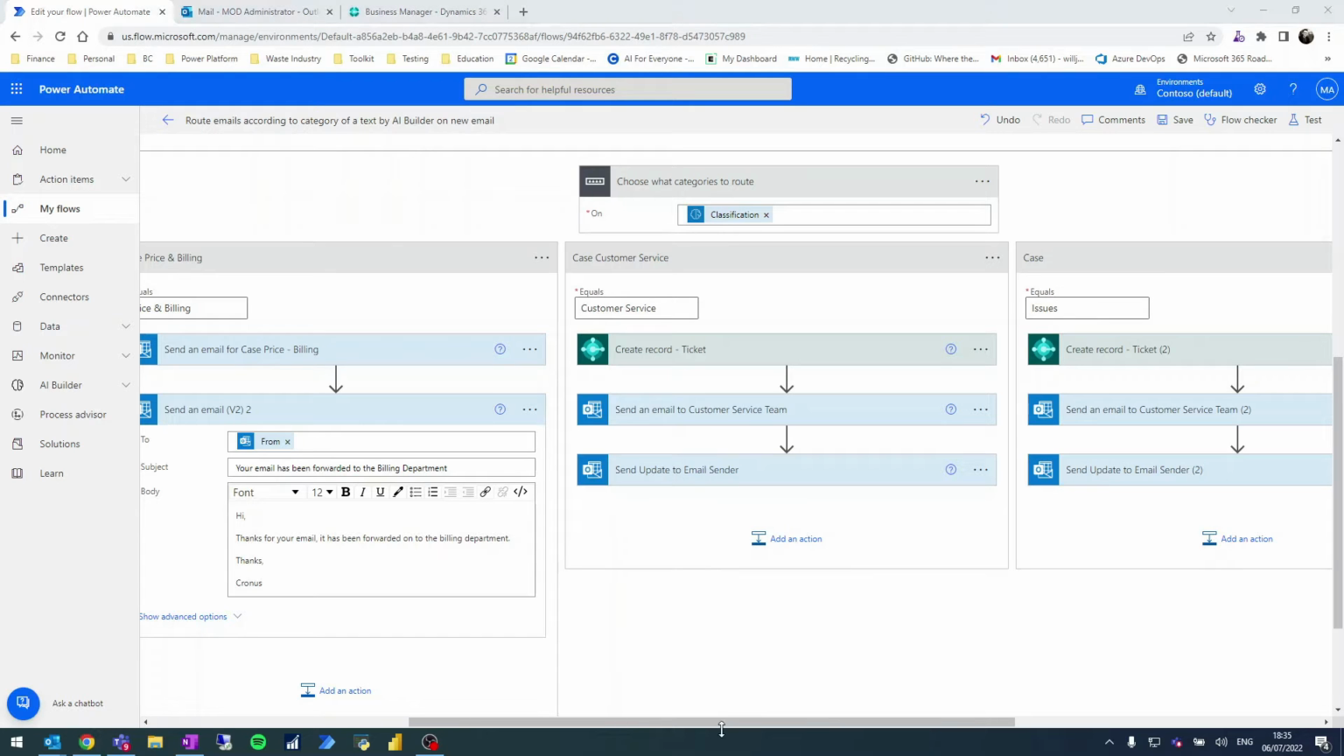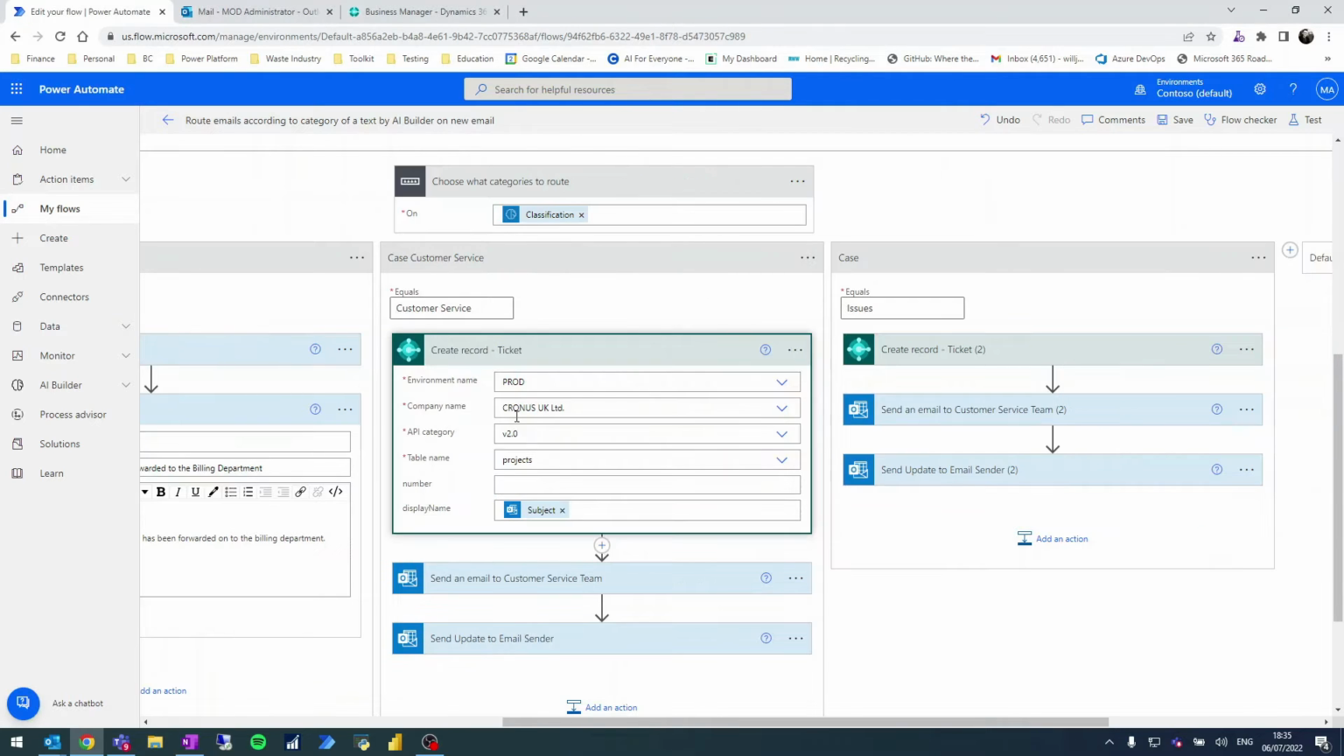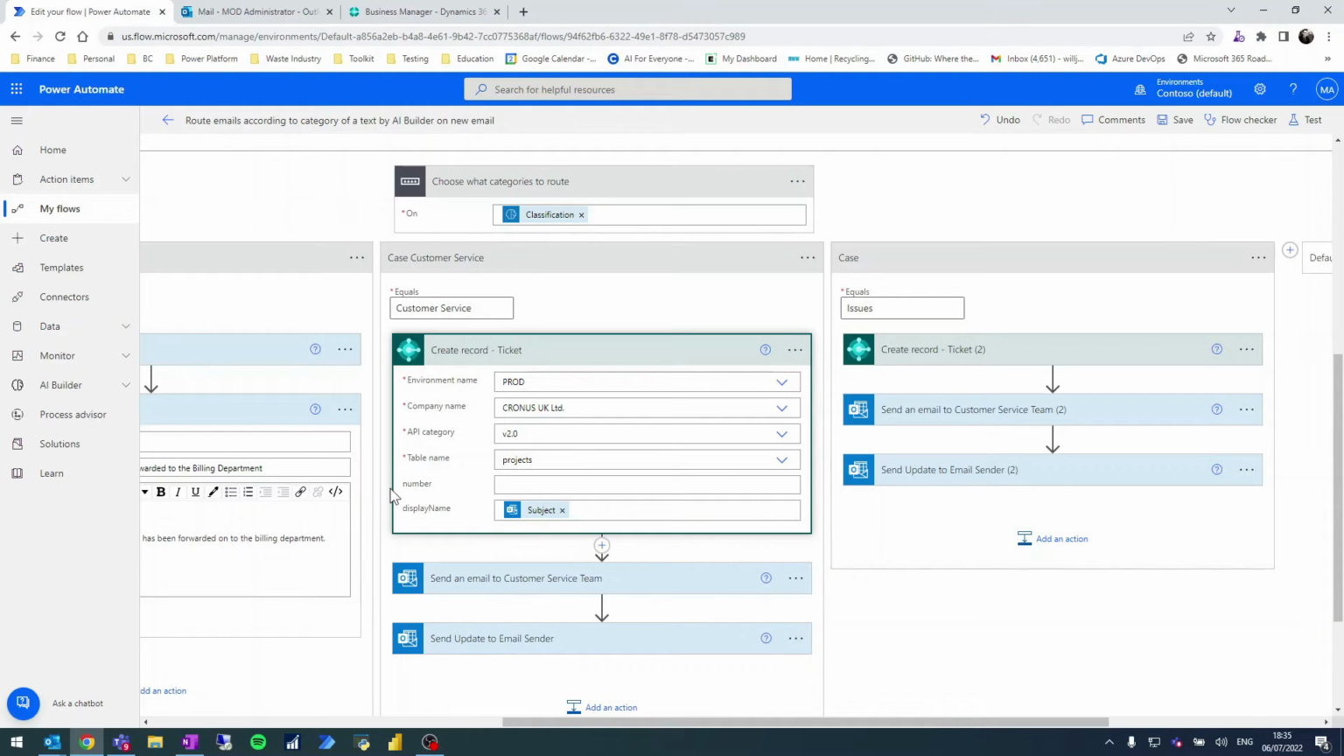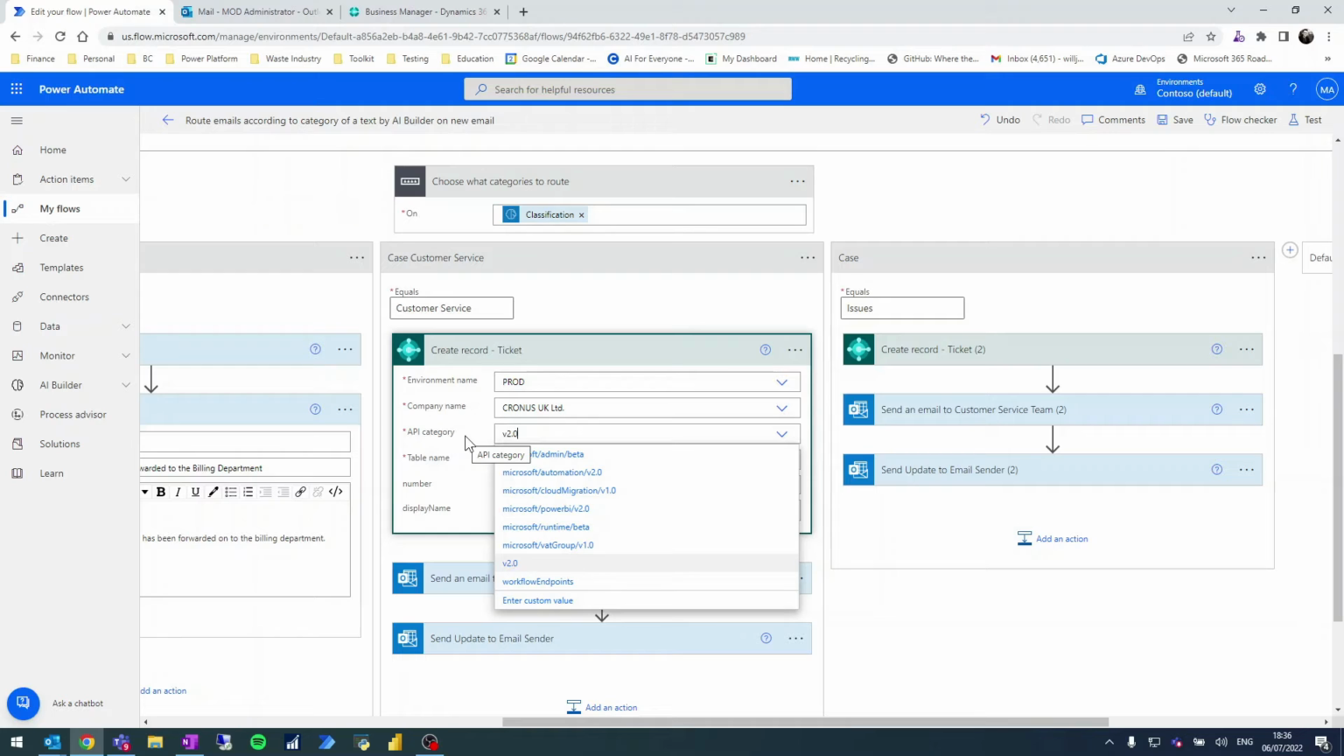So in this instance, we're adding another step, which is to firstly create a ticket in Business Central. That's going to be linking to my standard environment and linked to projects, which is a Dataverse table. In Business Central, projects is actually jobs, and so it's going to look to create a new job for every email that's been classified either as a customer service email or as an issues email. This could obviously be extended depending on your APIs to link with custom extensions.